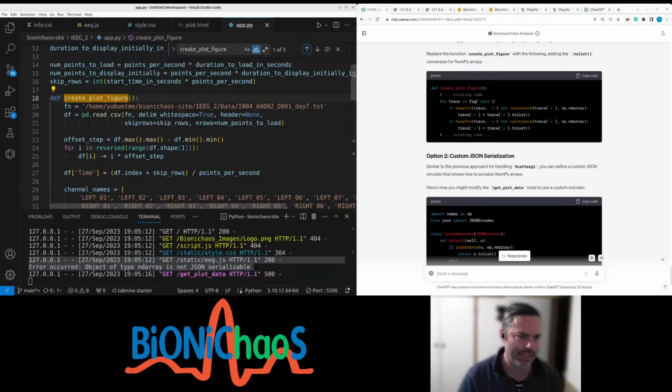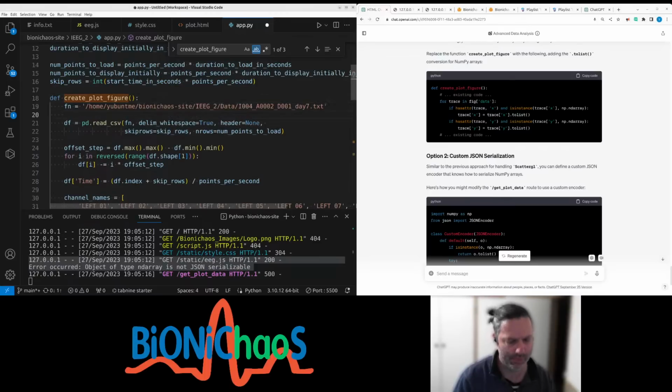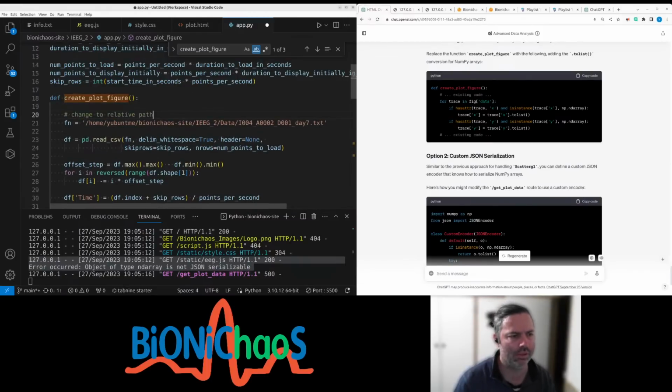Create plot figure. First, eventually we want this one to be relative. Change to relative path. Right, then we have what trace.